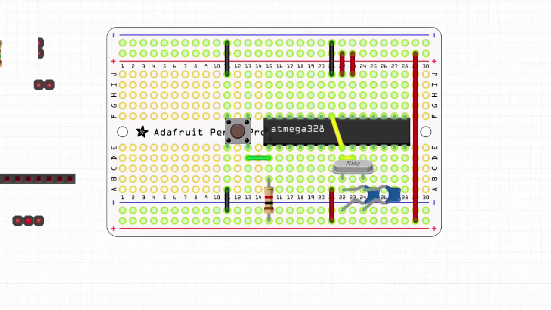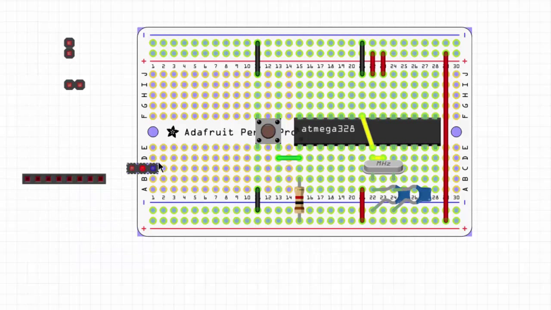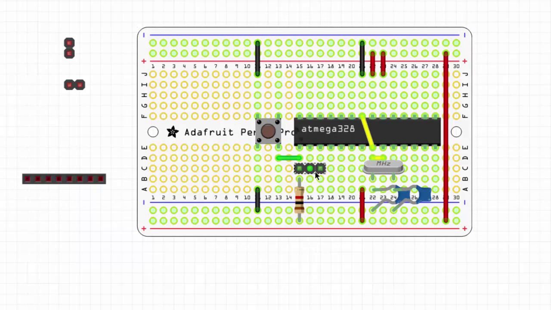I'm just going to slide things over here. I have a few more parts that we can use. Mainly this little male header pin right here. It's 3 pins. I'm going to bring those in and I'm going to put them right there. Let's talk about what they can do for us.